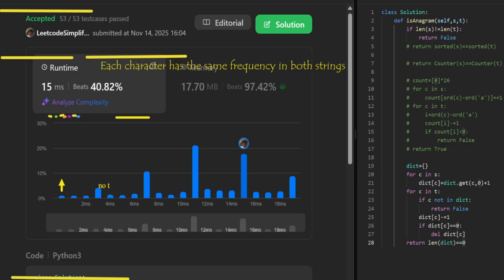So there you have it, 4 ways to solve Leetcode 242 valid anagram.